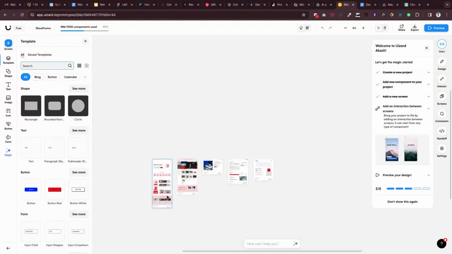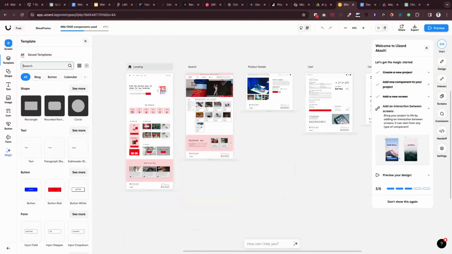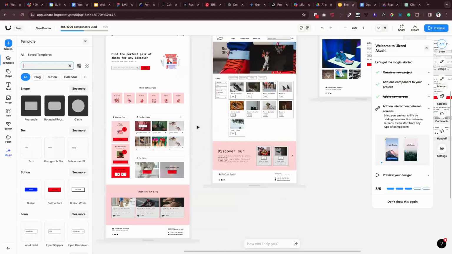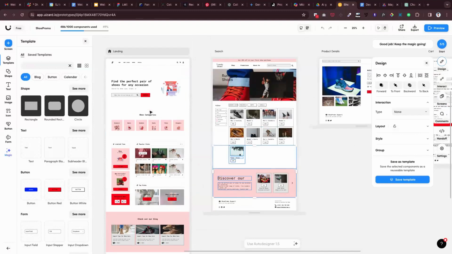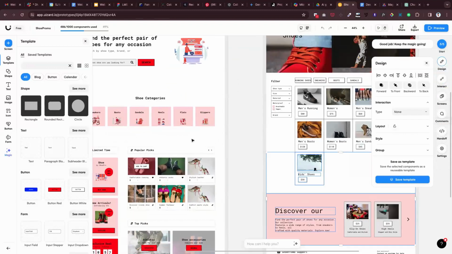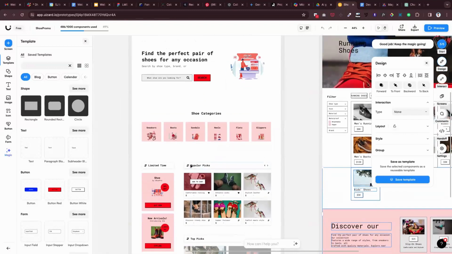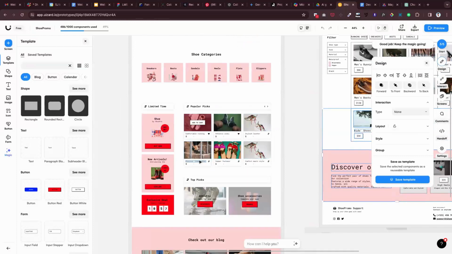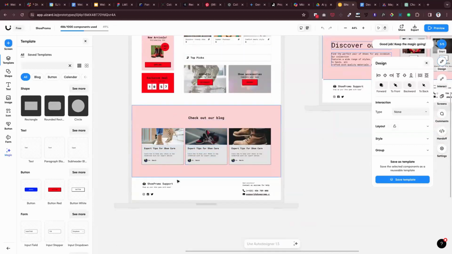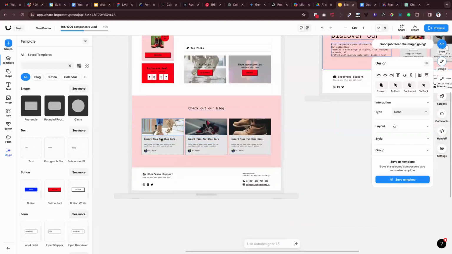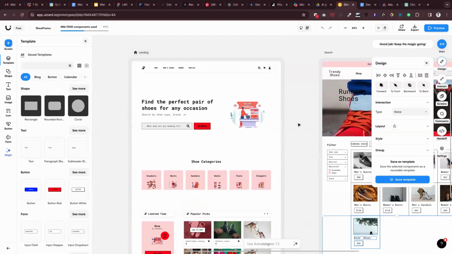Okay, so it has generated a quite pretty website, the promo page, with the hero section, with the categories, then all the products are over here. Then there is a blog section, then the footer. So you will get a basic idea of a shoe selling promo page.